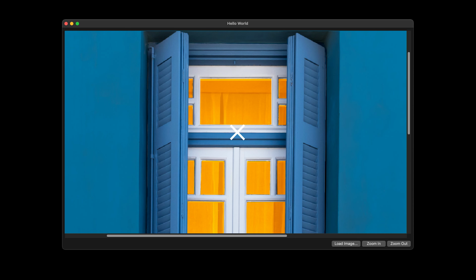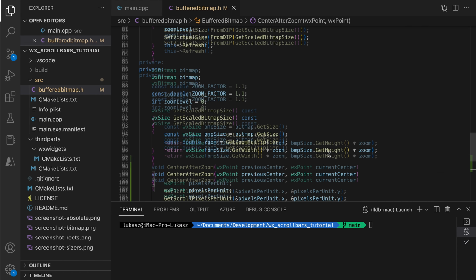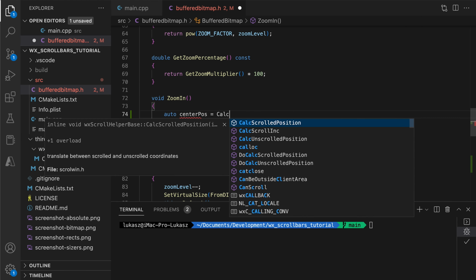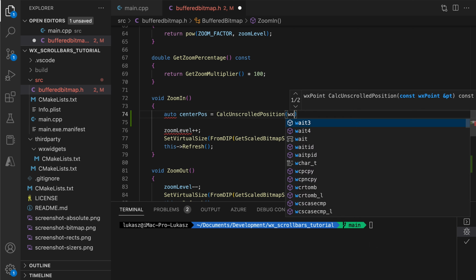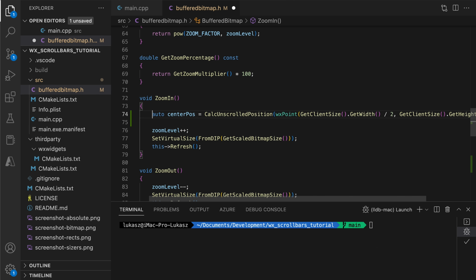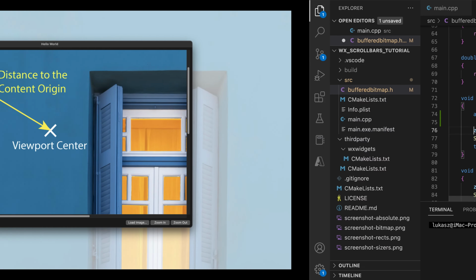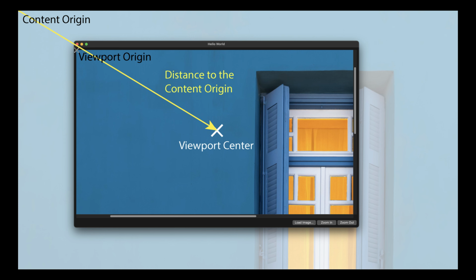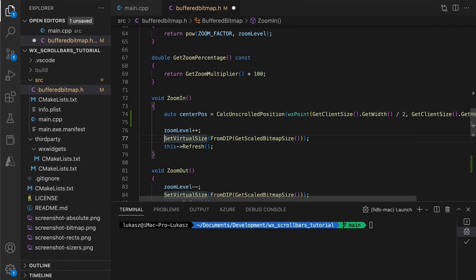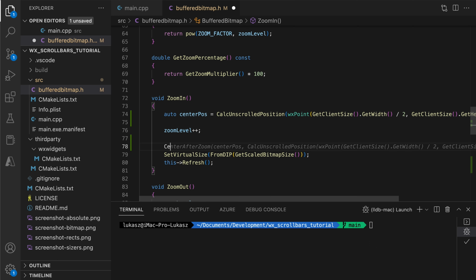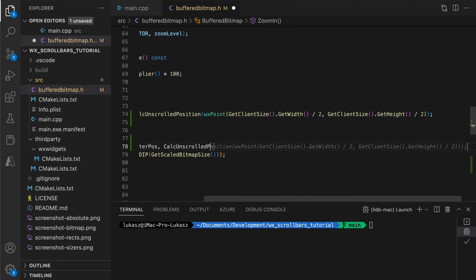But how do we calculate these center positions? To get the view center before scrolling, we use the built-in CalcUnscrolledPosition method, which returns the given position relative to the origin of the scrollable content. In our case, the scrollable content is the image, so if we provide the center of the viewport, the method will return how far the pixels in the center of the viewport are from the 0,0 point of the image. What about these pixels after the zoom? To get their offset from the image's origin, we multiply the current center by the scale step.